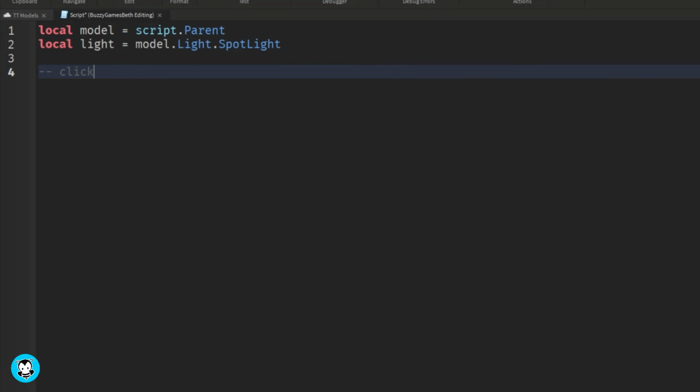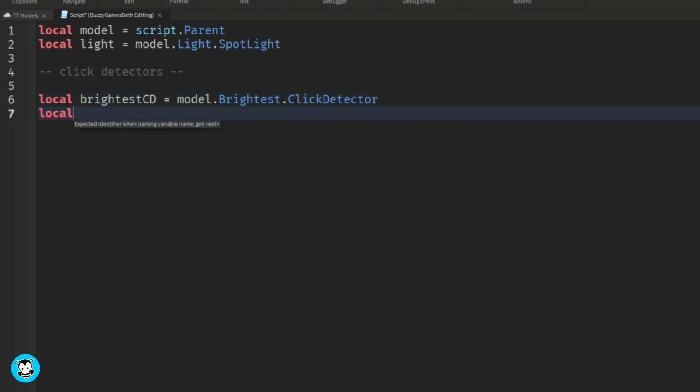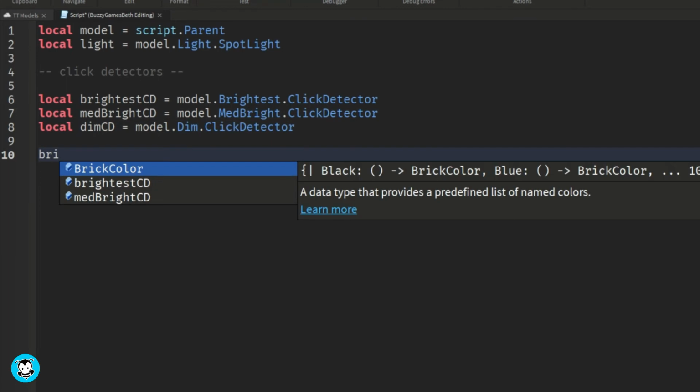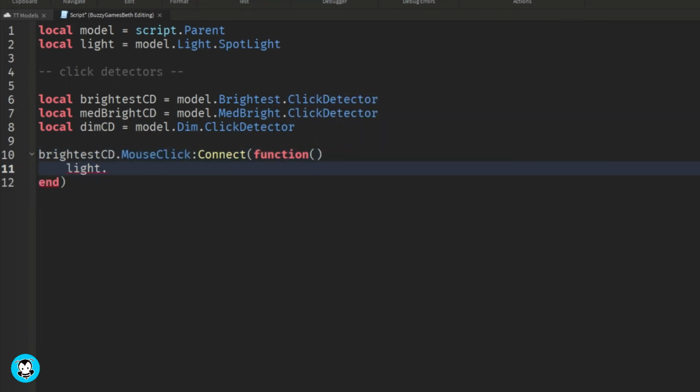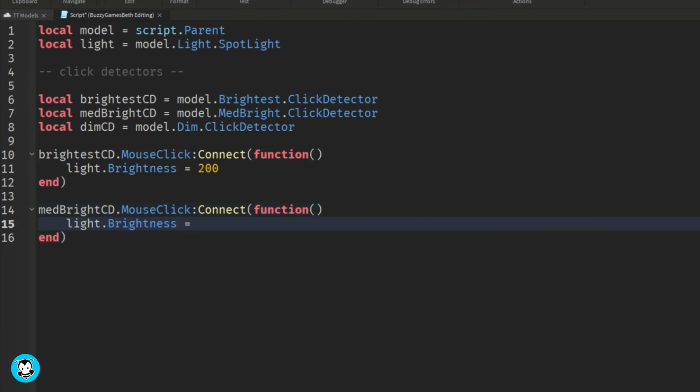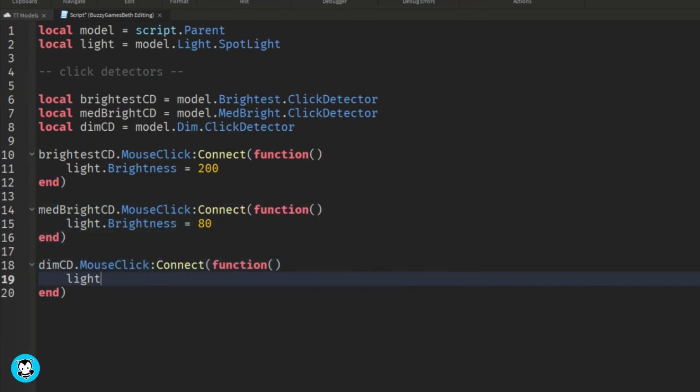So we have a function where if a player clicks on the brightest click detector part, then the brightness of our spotlight will be equal to 200. If they click on the medium bright click detector part, then our brightness will be equal to 80. And finally, for our dim part, will be equal to 20.